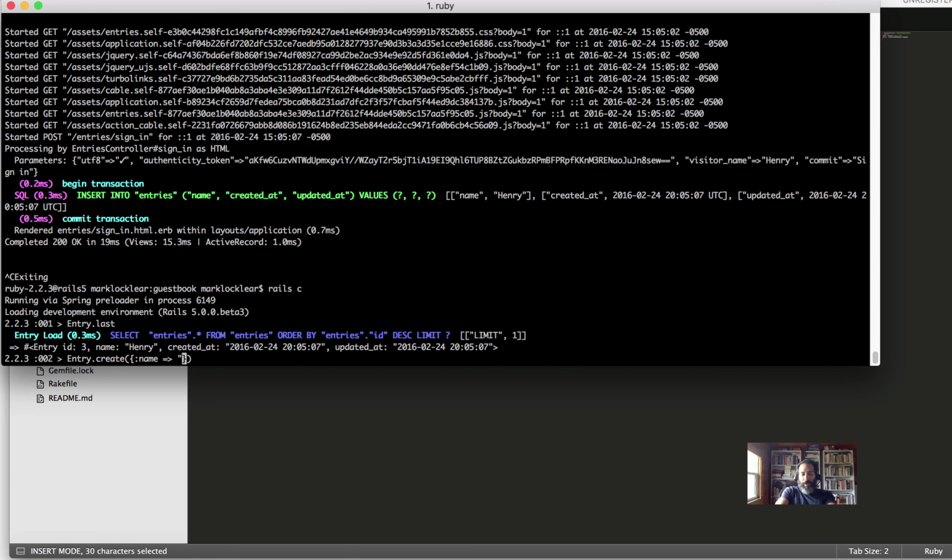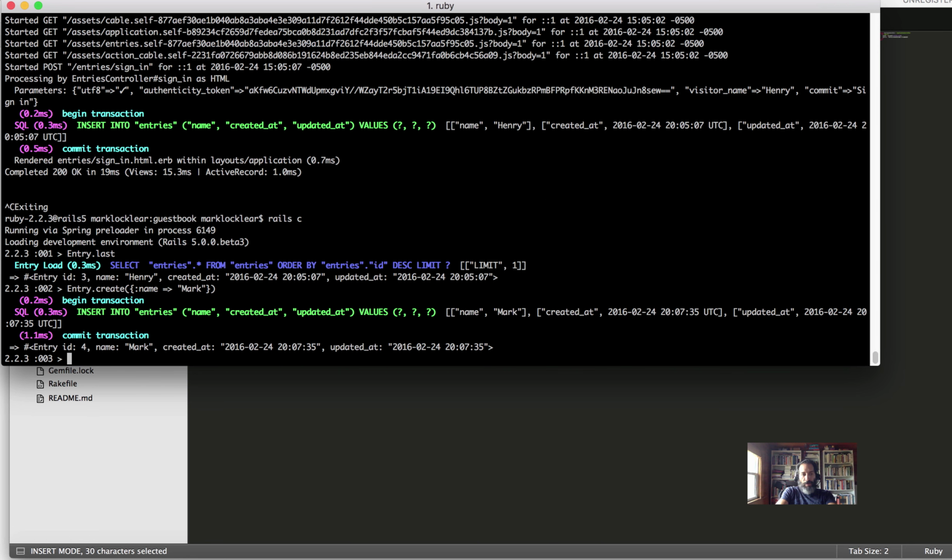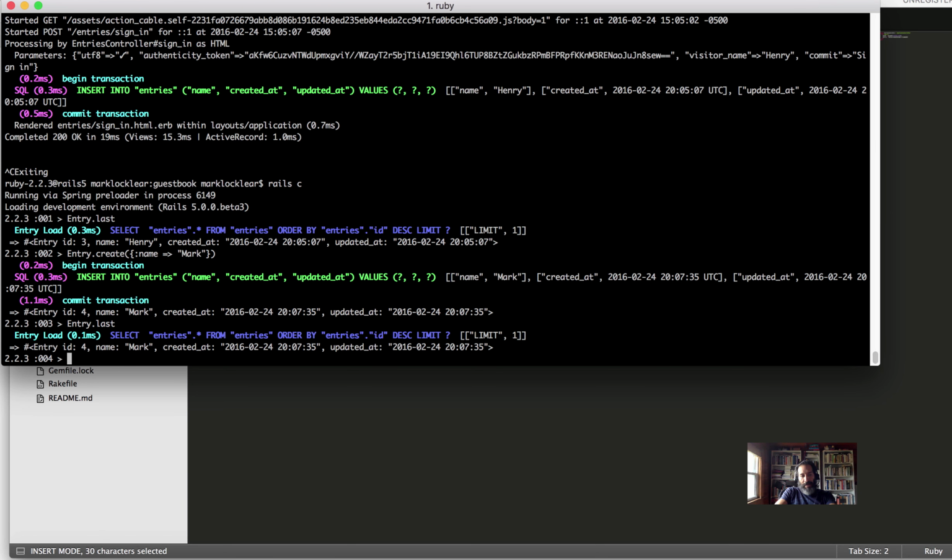So now I can directly do an insert from here, and so I can do Barnabas, and notice what I did here. This looks very similar to what we saw inside of our web server transaction earlier, but we just did it from the console. And so now we inserted the name Mark inside our database. In fact, if I do entry.last like I did earlier, I see Mark here.